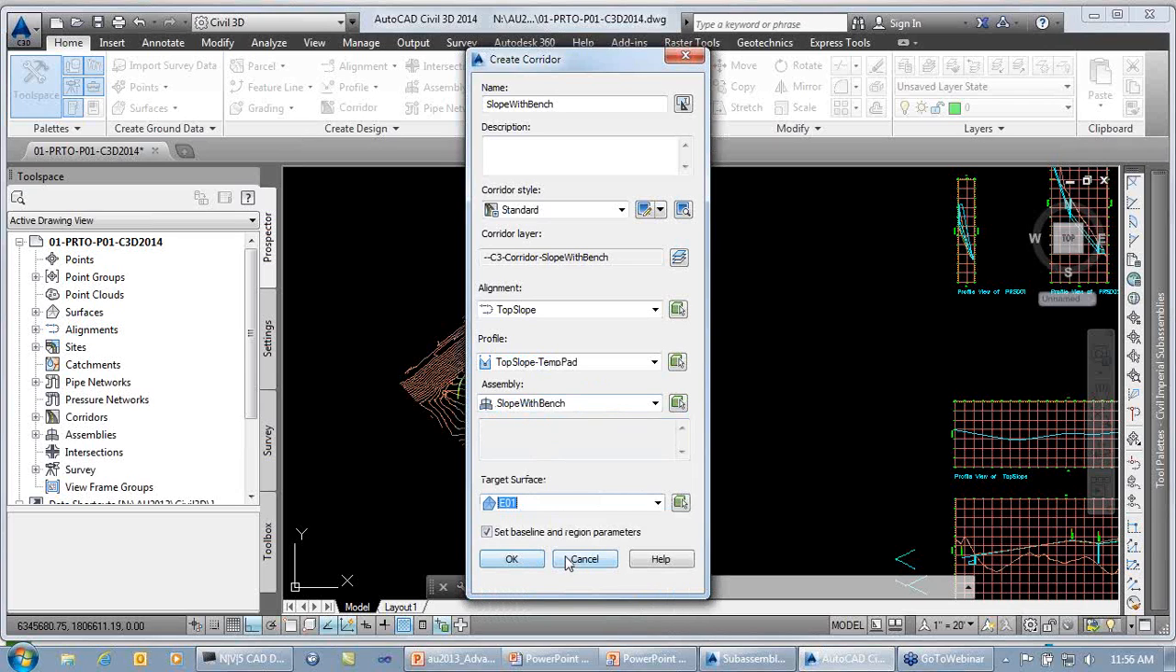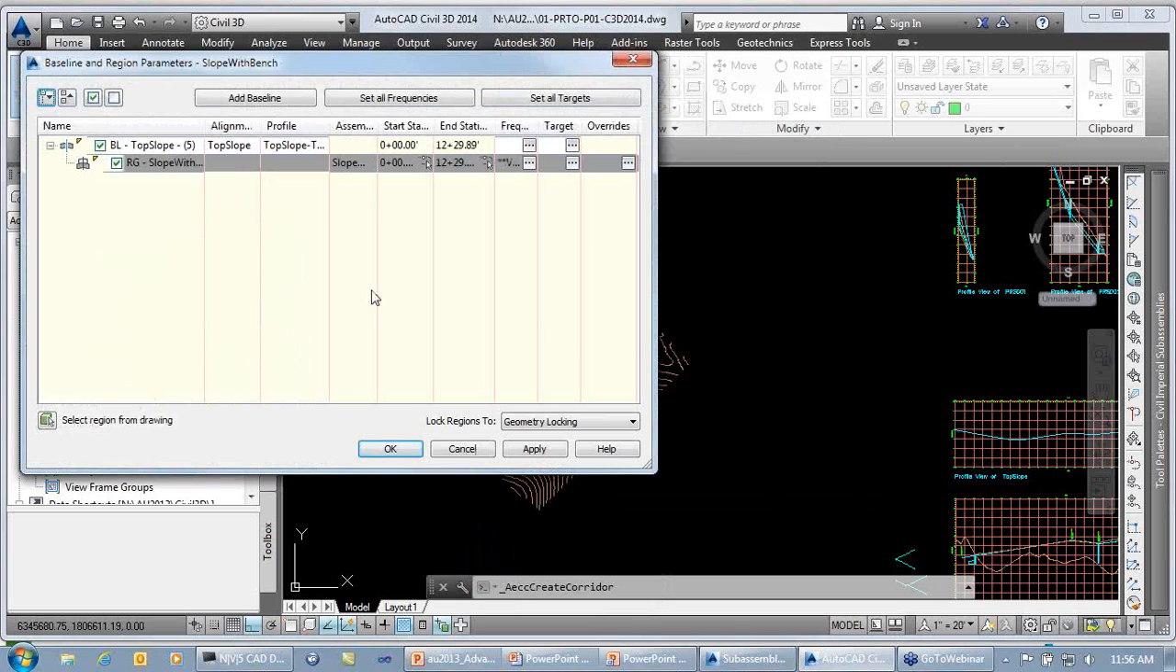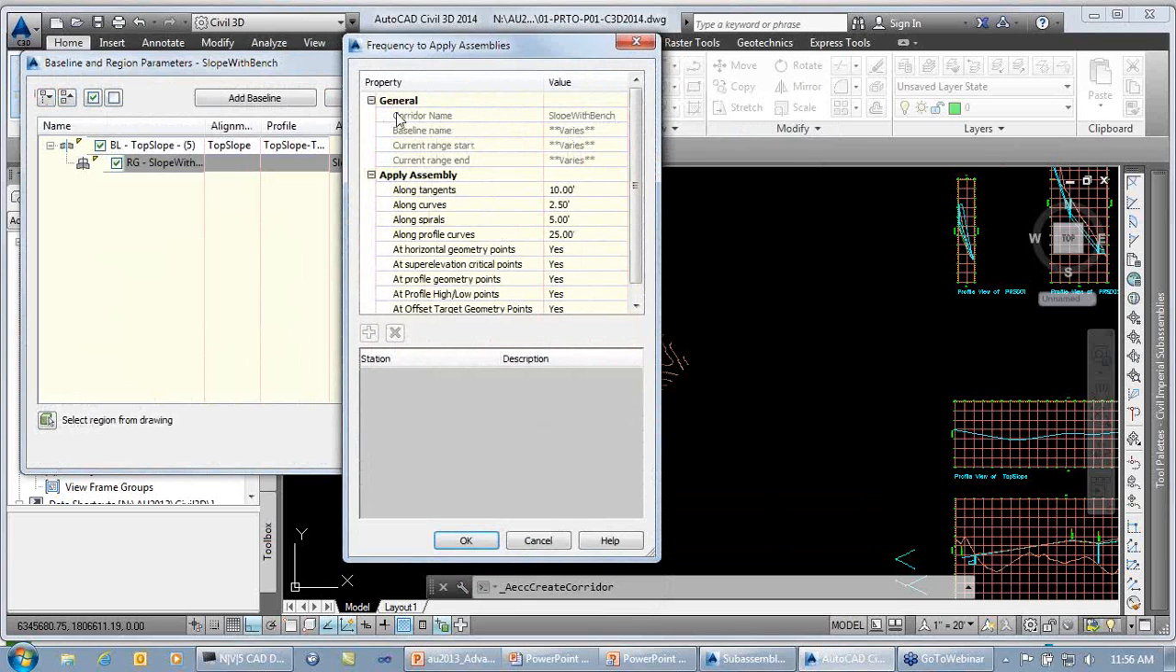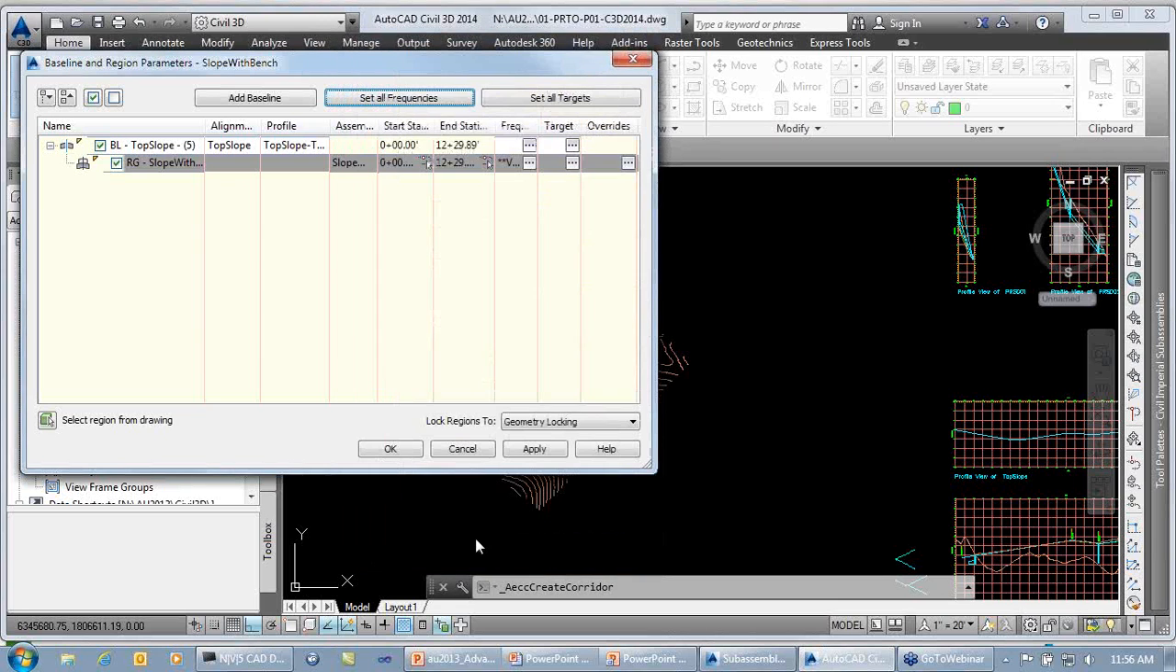For the assembly, I'm going to use the slope with bench assembly, and I'm going to have everything target the existing surface. I'm also going to turn on set baseline, so that I get my baseline parameter window as soon as I pick OK here. So that'll pop up. Let me go ahead and set my frequencies. It's a fairly small model, so I'm going to get by with 10 foot on the tangents and 2.5 on the curved segments. I do want to turn off profile geometry points, because the profile we're using for our baseline was sampled from a surface. It's going to have lots of PVIs, and I don't want a section at every one of those, so I'm going to turn that off. Let me pick OK to that.